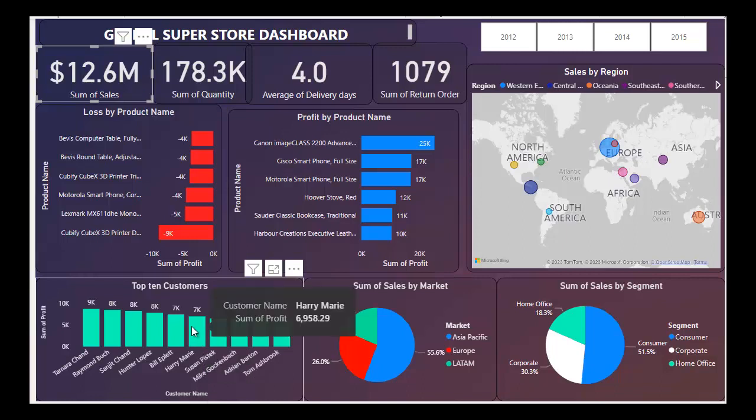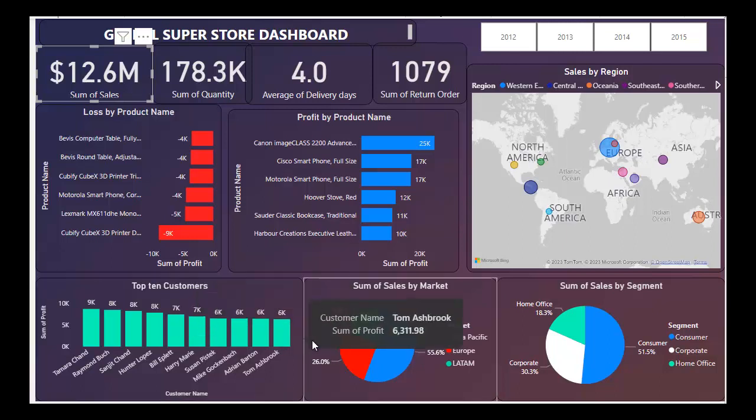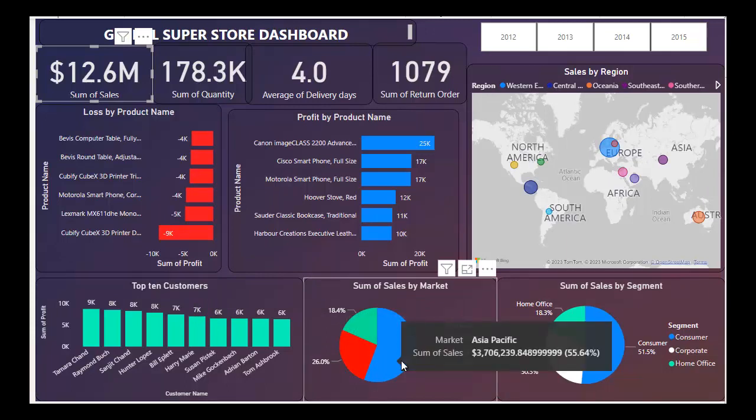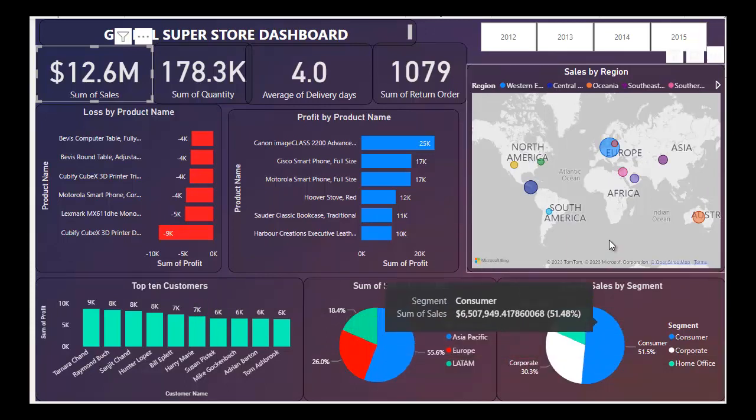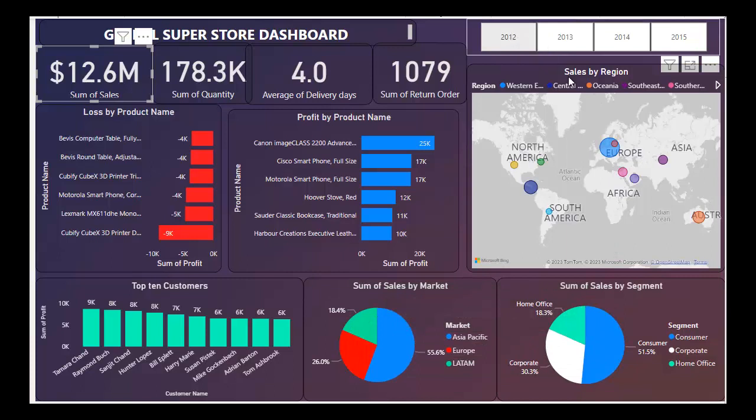And in this chart, you can see this. I have represented the top 10 customers, so that for those customers you can give discounts as well, right? And the sum of sales by market and sum of sales by segment, and this is a map, right? And for the regions, sales by region, you can see in which regions there are more sales, right?